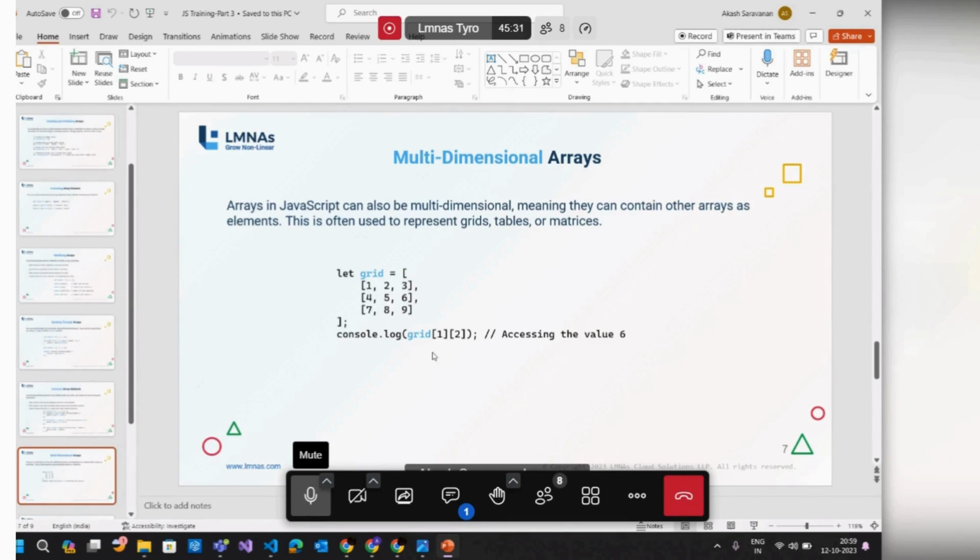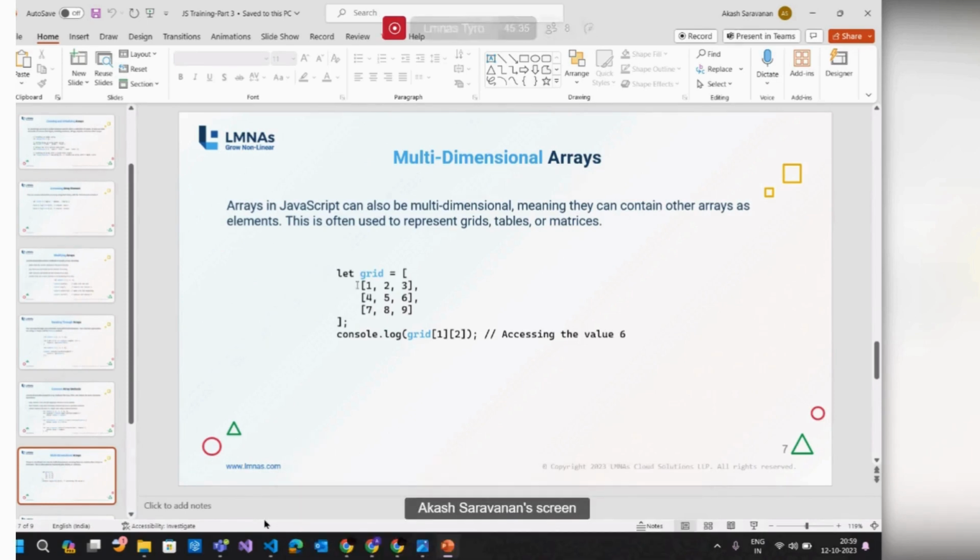Got it? Index will always start with 0. Don't forget that. An array position starts with 0. Whenever you need the first element, you have to put 0, not 1. If you put 1, then you will get the second value.